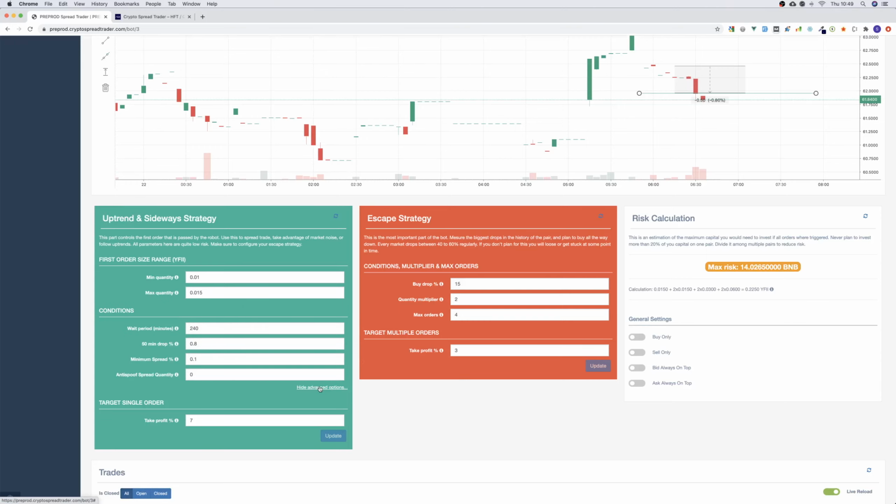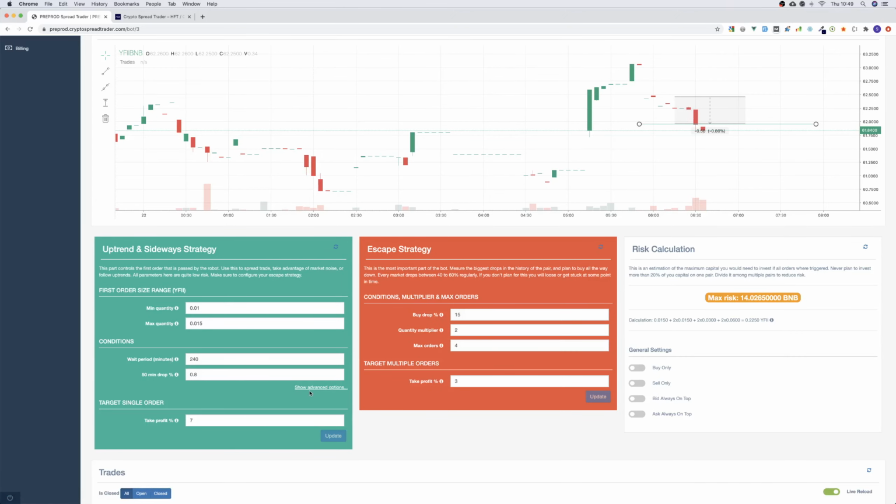Okay, now you have advanced options. So this is for minimum spread. As a beginner, please do not take this into account, but basically if the spread is smaller than this percentage, it will not trigger an order. But you don't need to use this functionality for these kinds of bots. And then you have your take profit.